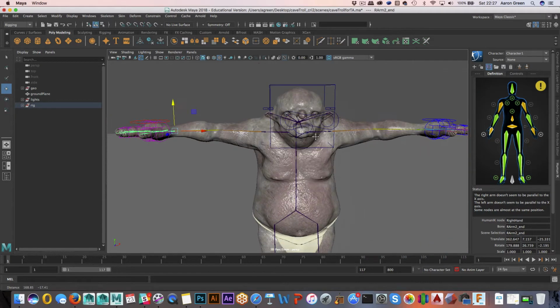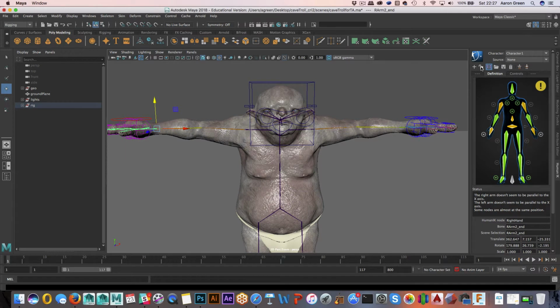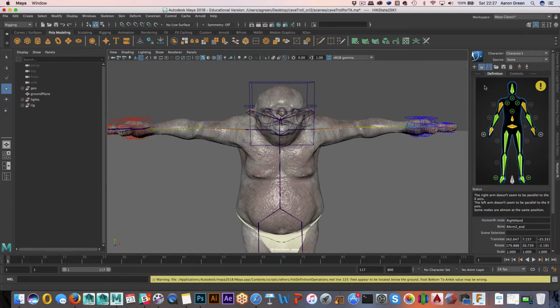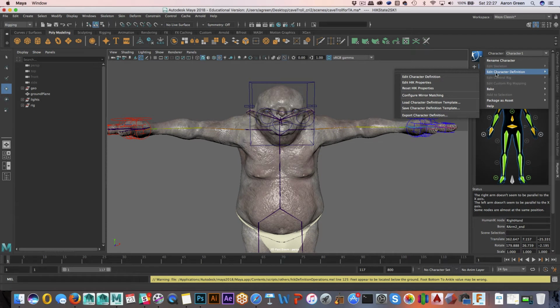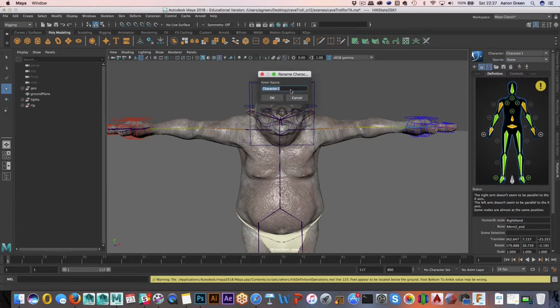So once we get to this point, we can go ahead and lock our definition, the little padlock. And then I'm going to go ahead and rename it because I don't like anything named character 1. So I'm just going to click on the blue square, say edit character definition. Oh, rename character right there. And I will call him Cave Troll. You are Cave Troll. So now we have our Cave Troll defined.